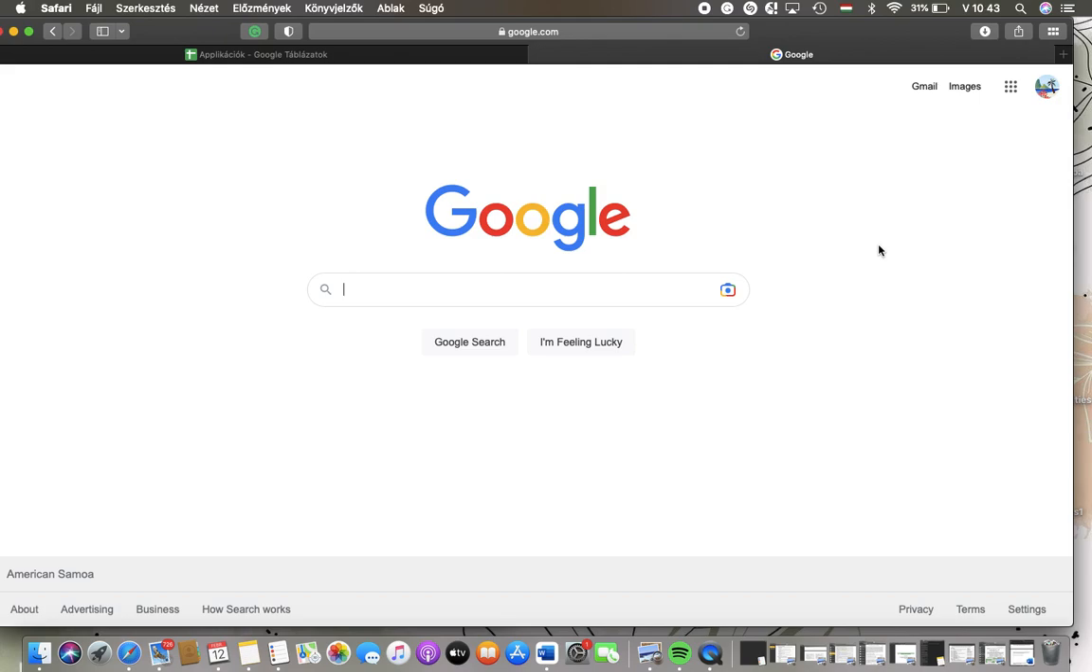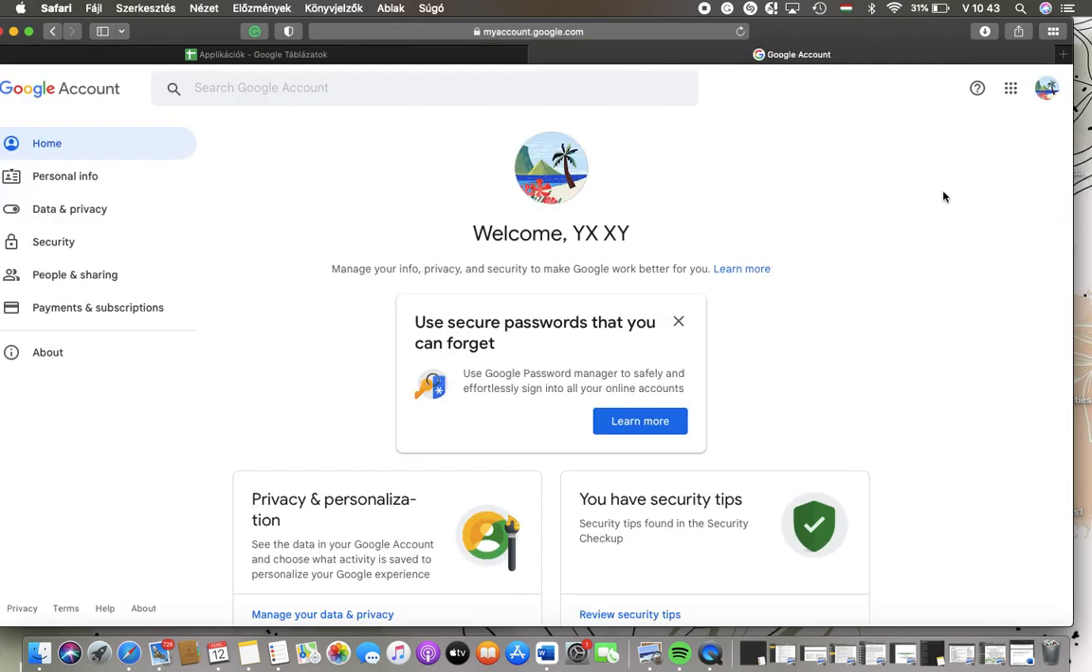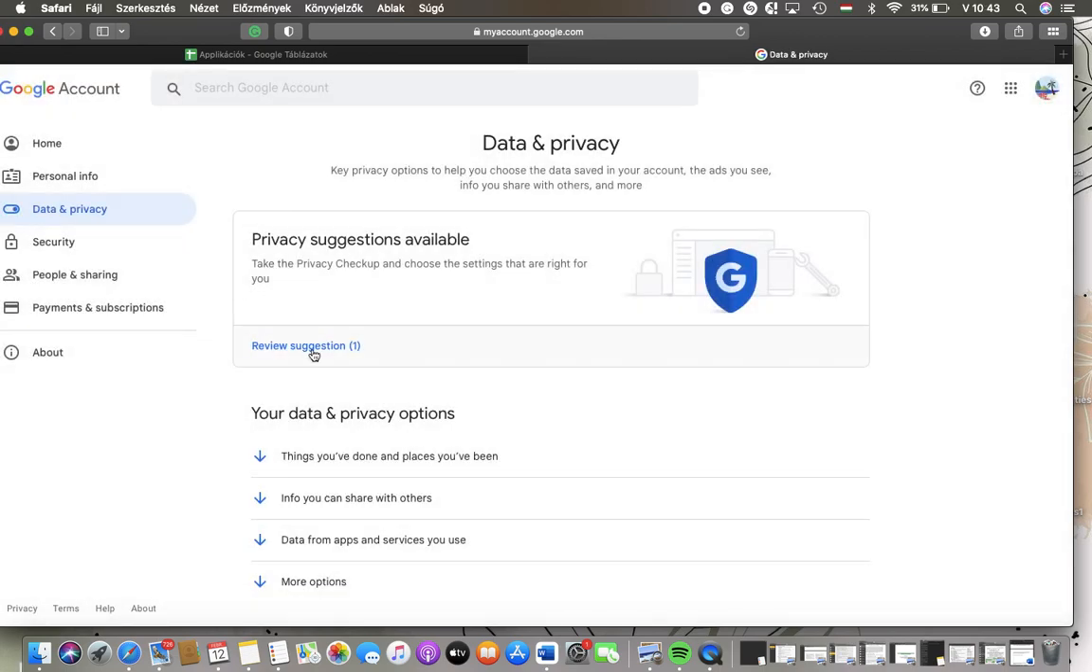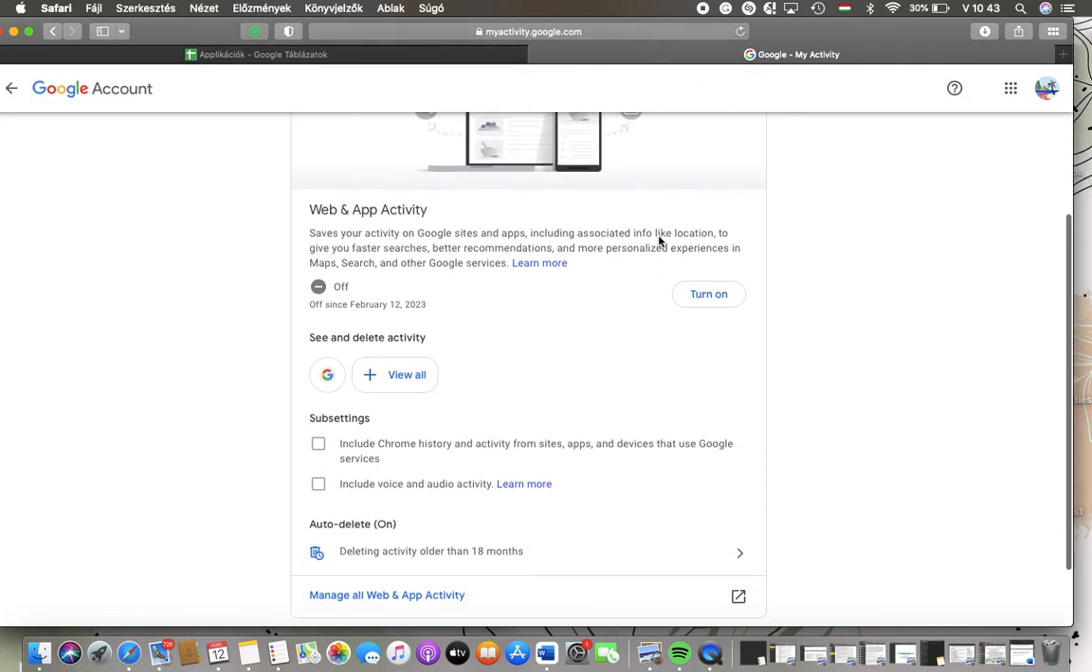Now let's jump into it. First of all, open the website and tap on this profile icon in the upper right corner and tap on manage your Google account. Then go to the left side column and tap on data and privacy. Scroll down to the history settings section and tap on the web and app activity feature.